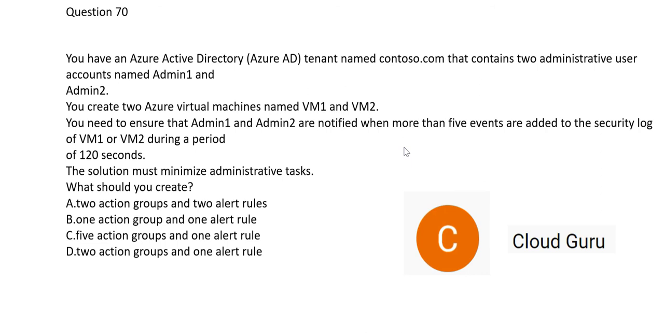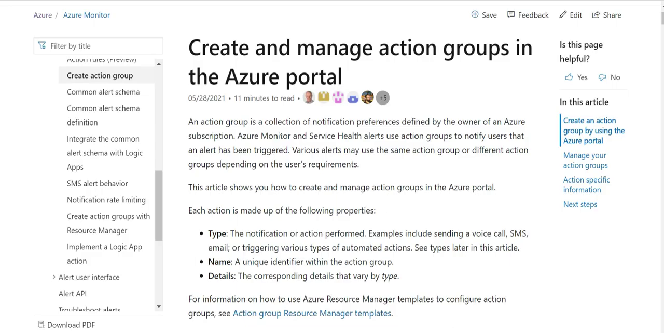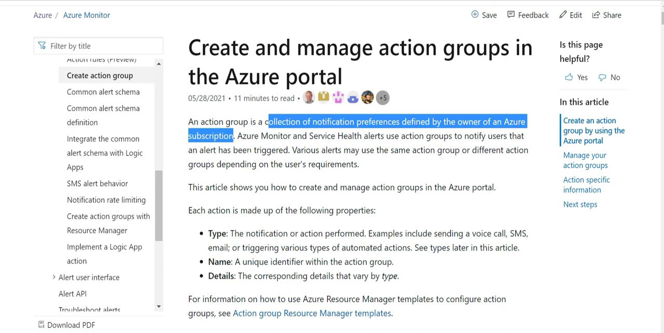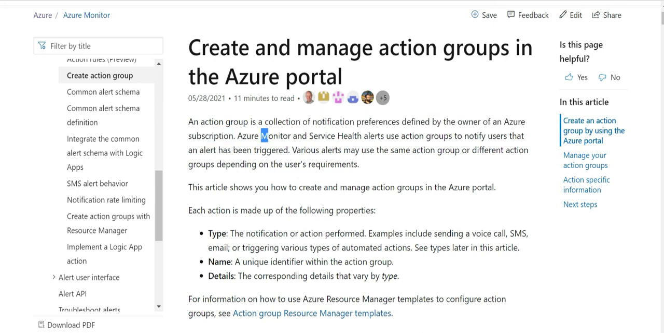What should you do? There are different options. All of them have some count of action groups and alert rules. So here, the action group. What is an action group? We have to understand first. See, an action group is a collection of notification preferences defined by the owner of the subscription. For example, Azure Monitor and Service Health Alerts use action groups to notify users. So that's why an action group is needed, because we want to notify users.